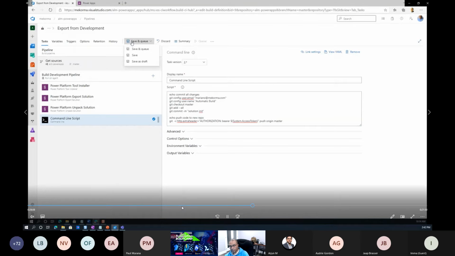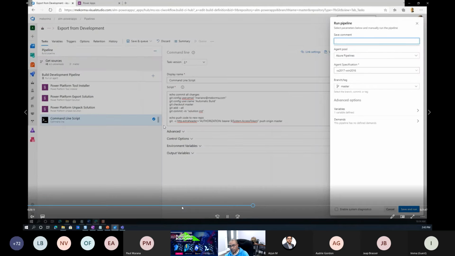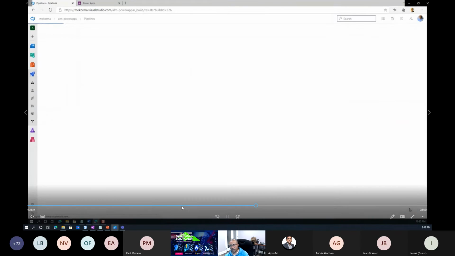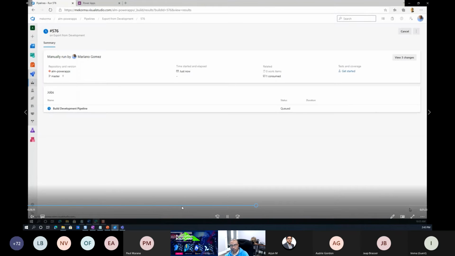So remember, this first step is getting everything out of my Power Platform environment and moving it into my DevOps repository. When you run that pipeline, you have the option to enable system diagnostics. If this is the first time you're doing it and you're not too familiar with the procedures, that's what I would recommend. Just go ahead and click save, and that's going to run my build pipeline.